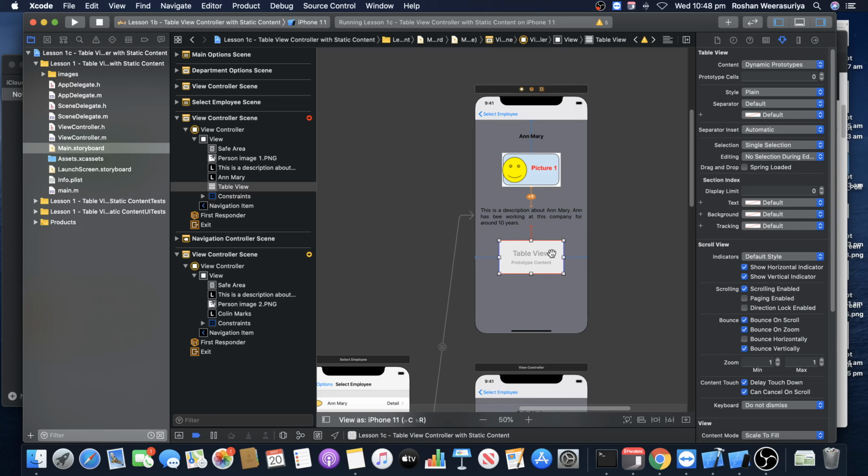This is lesson 1C. After lesson 1C we'll be doing lesson 2A. Lesson 2A will touch on dynamic table views, but this is a static one. So now I want it to be static. So I'm selecting the table view and I'm telling it that the content has to be static cells.